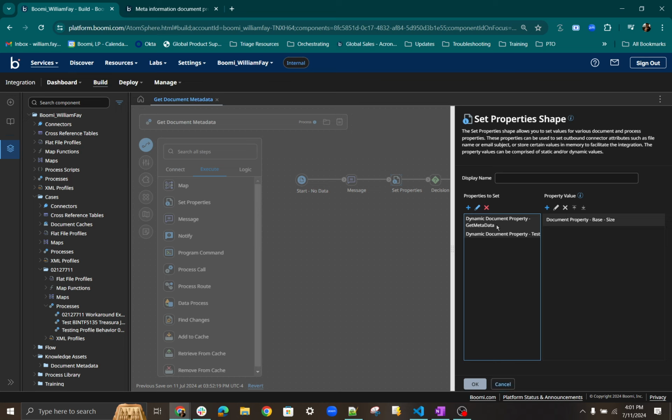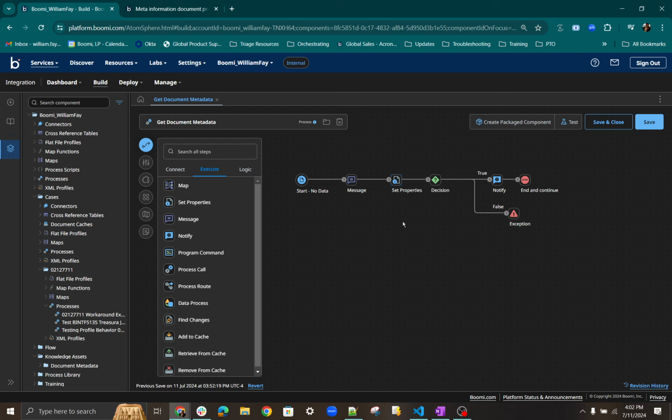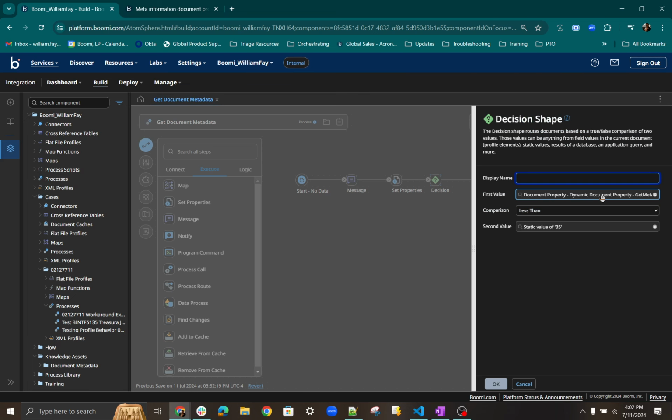Because I already have this in here with a different name, that get metadata name, I'm going to cancel out of this. In order to demonstrate how this works, I added a decision shape in here that references our document's size. So I'll show you that. So if our document size is less than the static value of 35, which is in this case 35 bytes, it will send us to an exception.